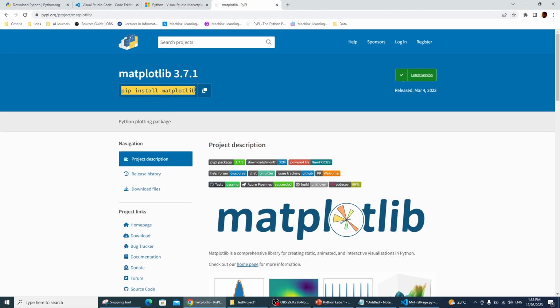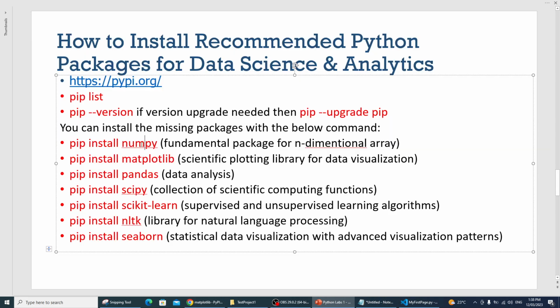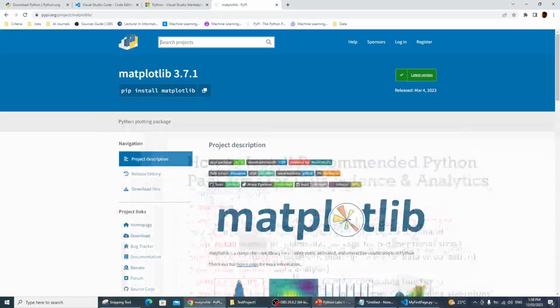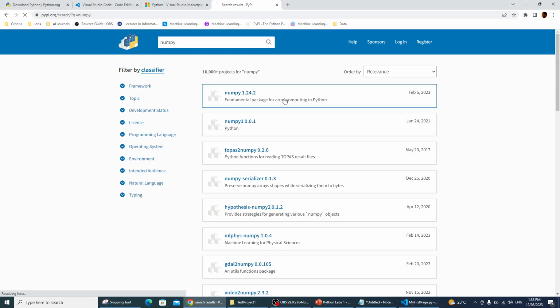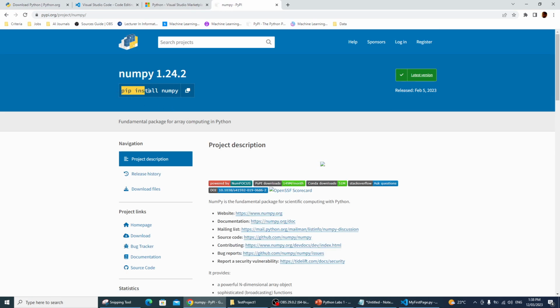That stands for library. So again, I can search for all the recommended libraries. For example, if I want to install numpy but I don't know the command, just enter numpy and click here: pip install numpy. That is the command that you need to write. So it's pretty straightforward. You just have to come here and find all the command prompts for whichever packages you are trying to install.